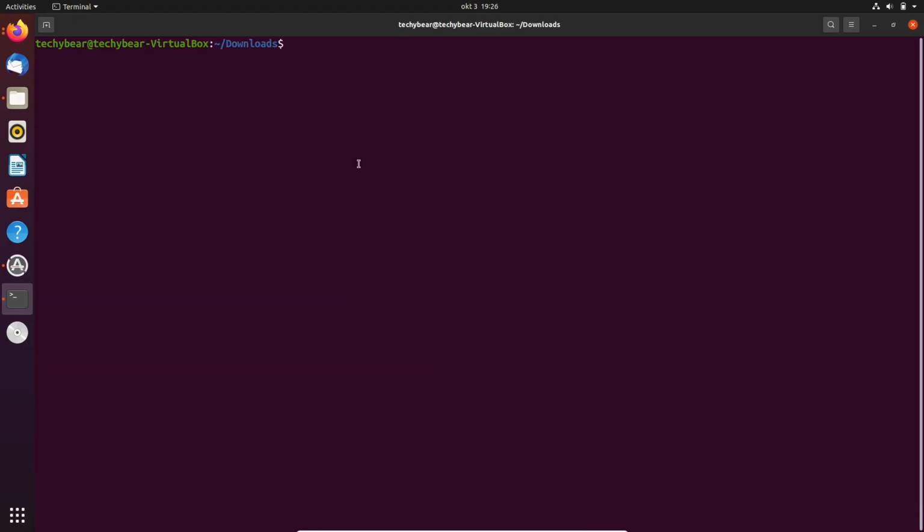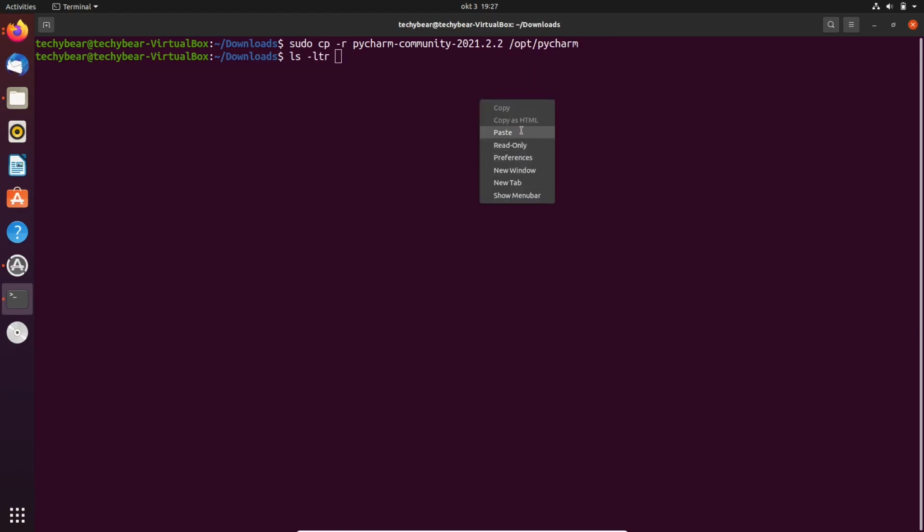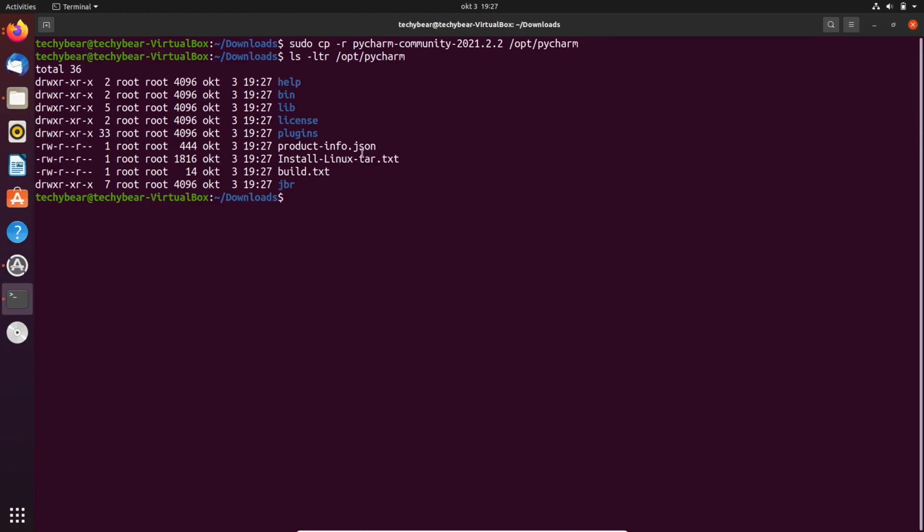So next step will be, we have extracted the tar.gz file. Now we will copy that file to the location where we want to install this PyCharm. So I have decided to install it under /opt. So I will do sudo cp -r and pycharm, the directory name, and then /opt/pycharm. So that is the location where it will be installed. It will take some time to copy. Looks like it has copied already. To verify, let's do ls -ltr and I can see the content here.